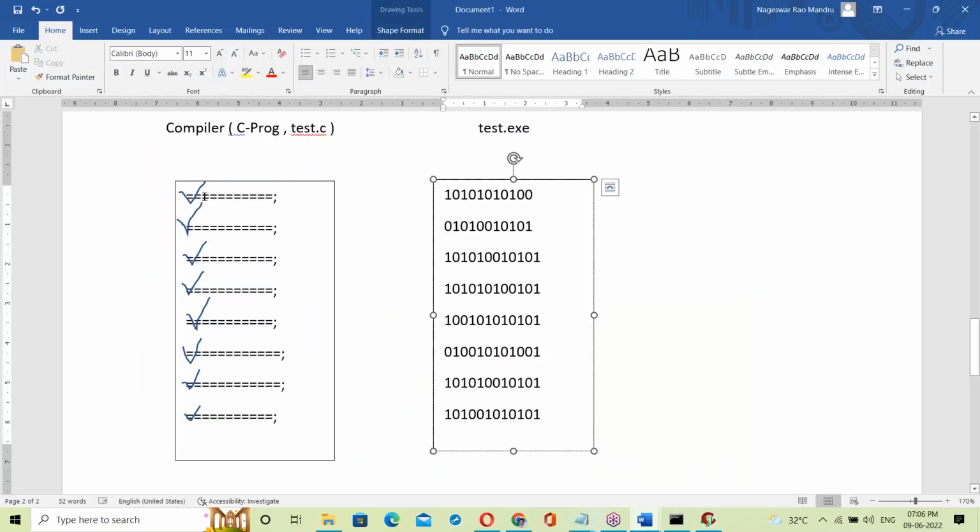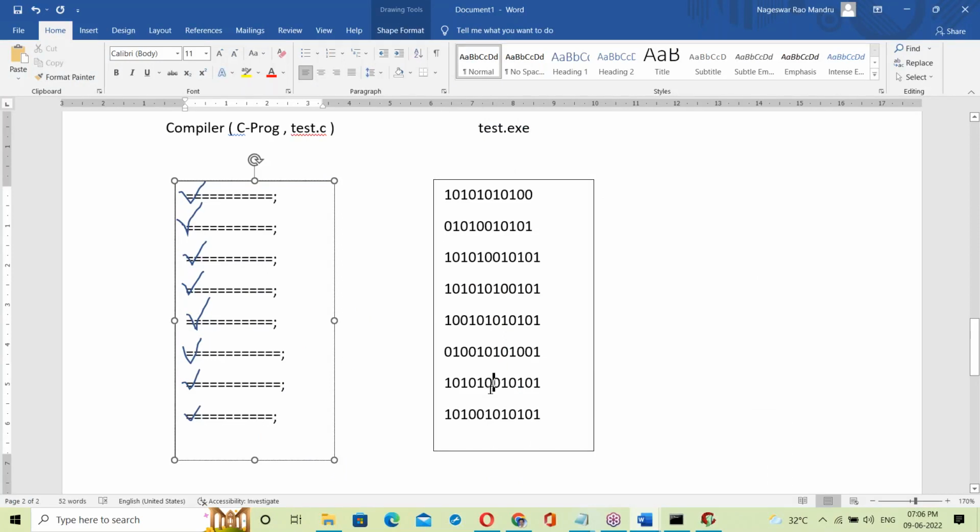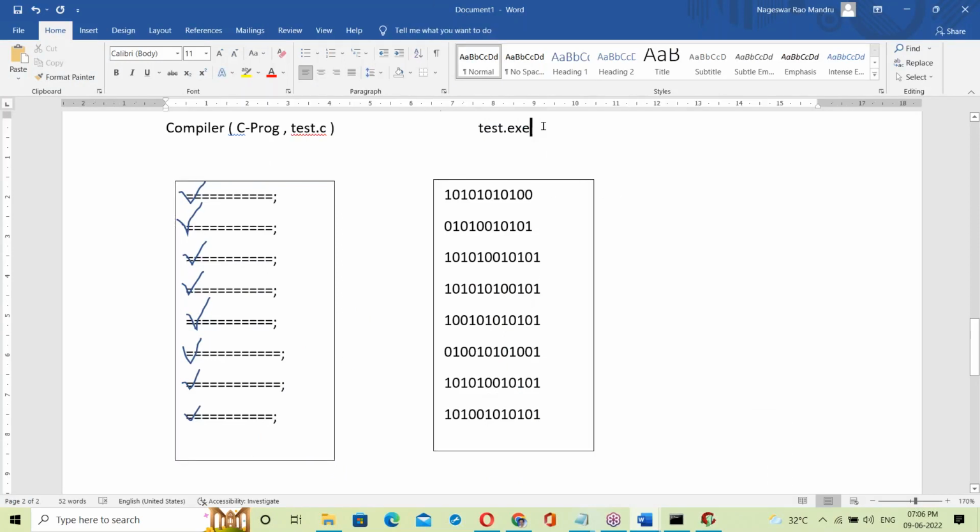The compiler checks all the statements from top to bottom. If there are no errors, it generates the exe file. That exe file is given to the processor. The processor takes the exe file and generates the output. Okay, right. So this is the working of a compiler.